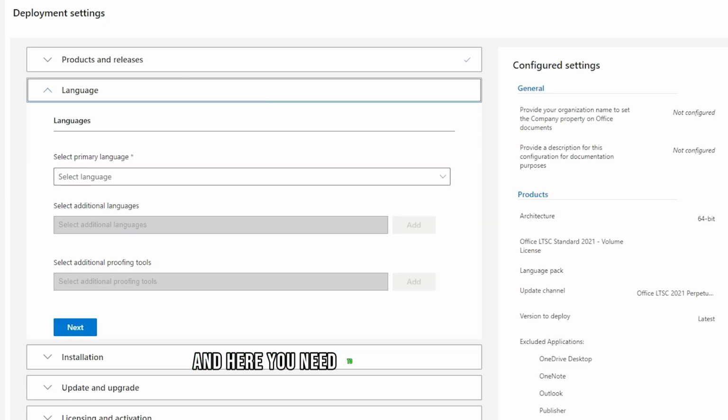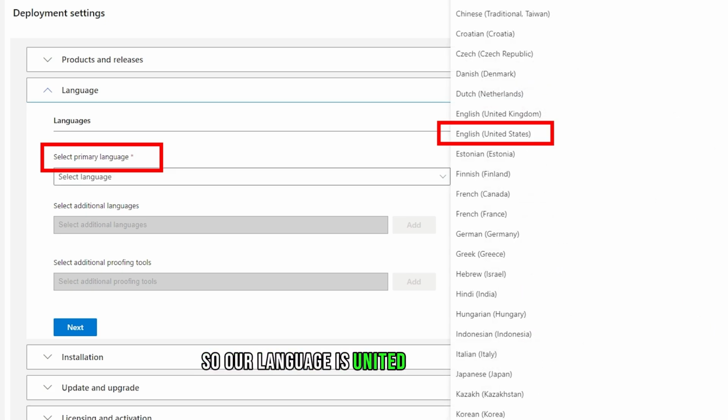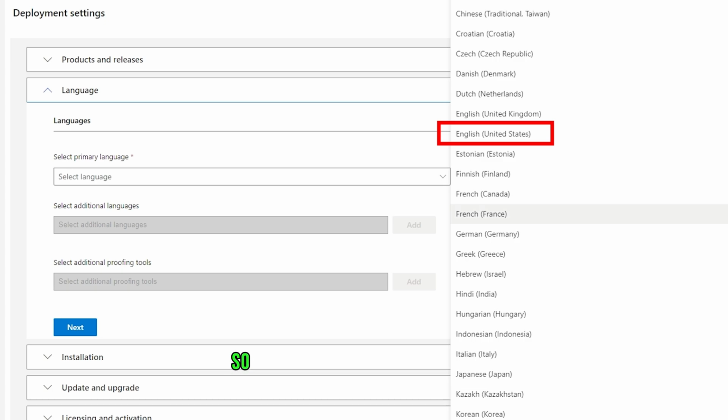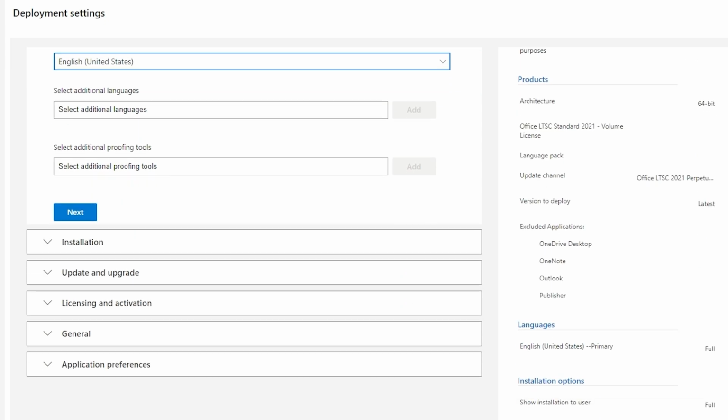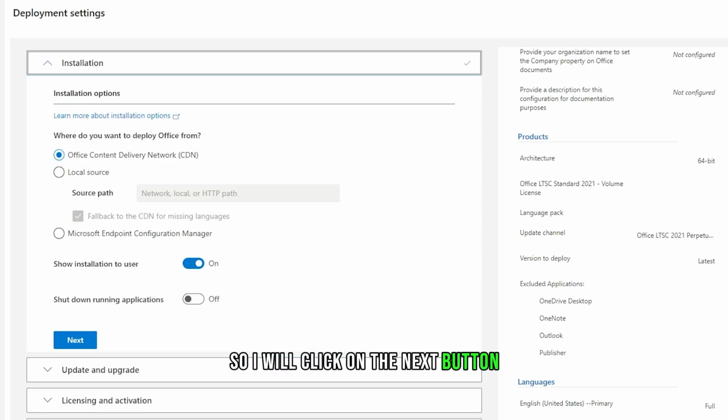And here you need to select your language. So our language is United States English. So we will select that from here. English, United States. Select that. And you can also add additional languages, like your own mother tongue, from here. So I will click on the next button.